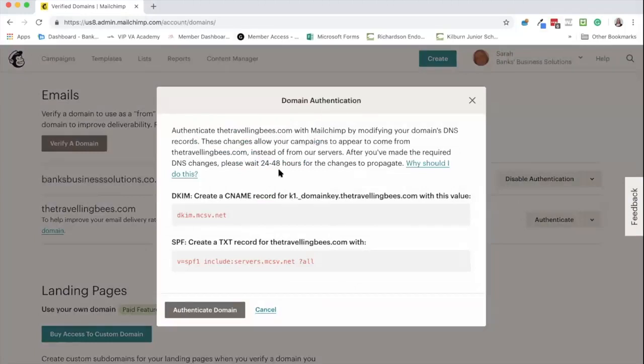And what MailChimp then asks you to do is to modify your domain's DNS records. Now that does sound a little bit scary, but it is actually quite straightforward, and as I said, depends on the hosting company that you use. What you'll need to do is contact the company and ask them how you change your DNS records if you do not know how to do that. And then send them these codes that MailChimp has provided here for you. And it really is a case of copying and pasting these into your DNS settings.